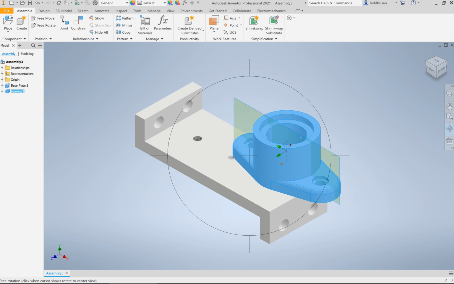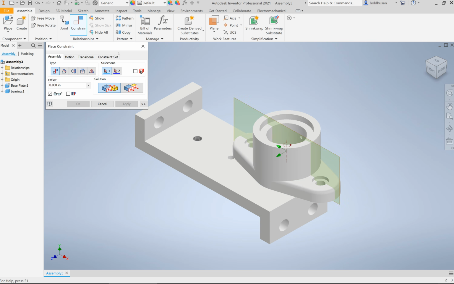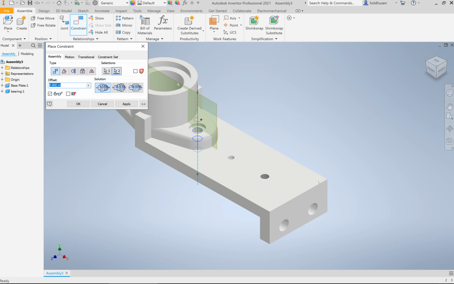Okay, so to completely constrain this guy, I'm going to do another constrain. This time I'm going to constrain these axes here. Sometimes it's hard to click on. There we go. There's that axis, and I'll go ahead and do this axis over here. Sometimes it's a little tricky to grab the axis. There we go. And you can see that it mated those two axes.